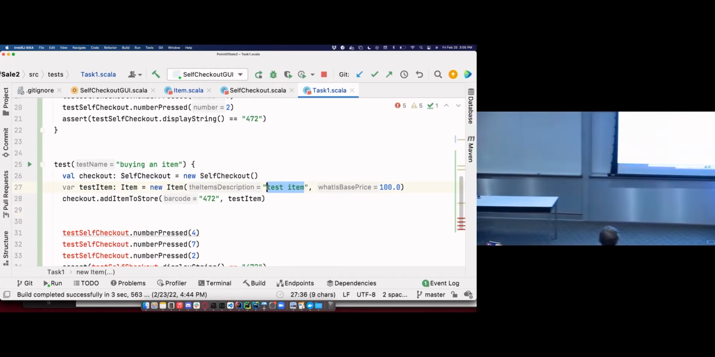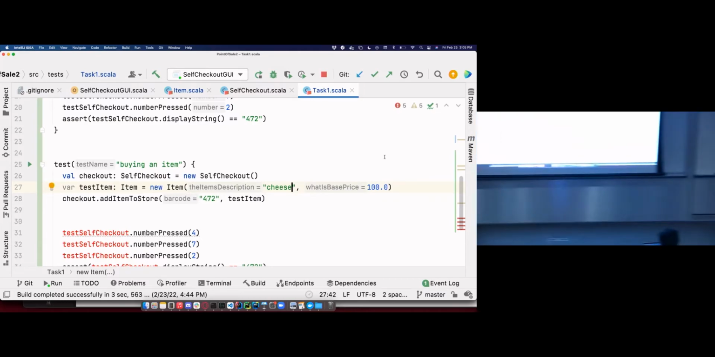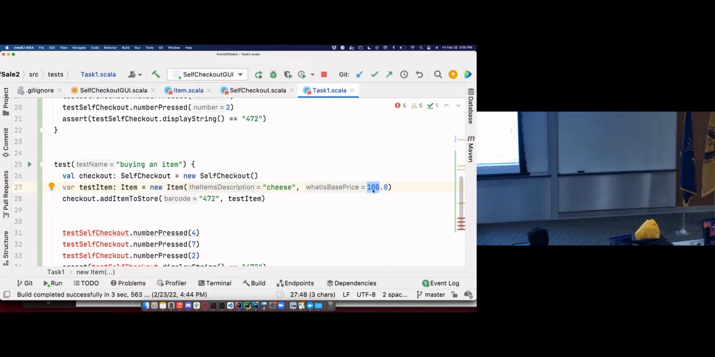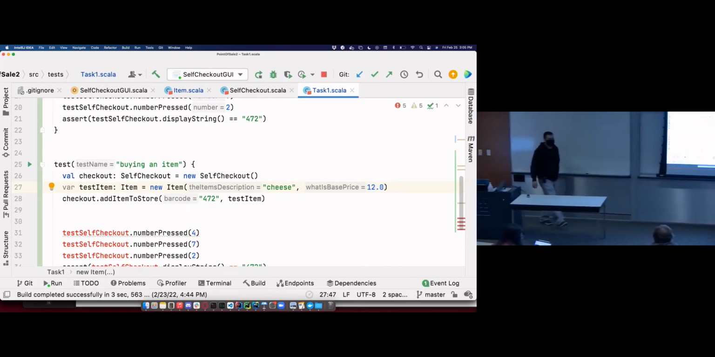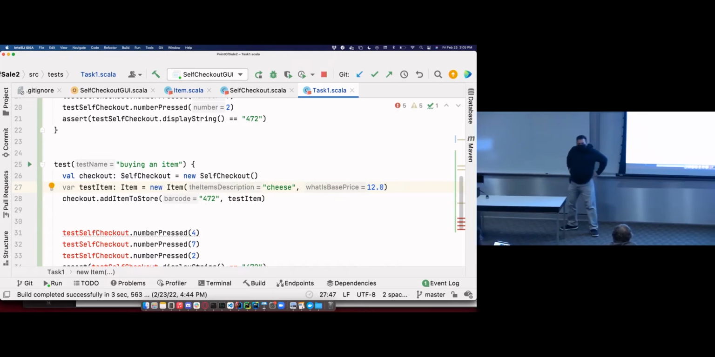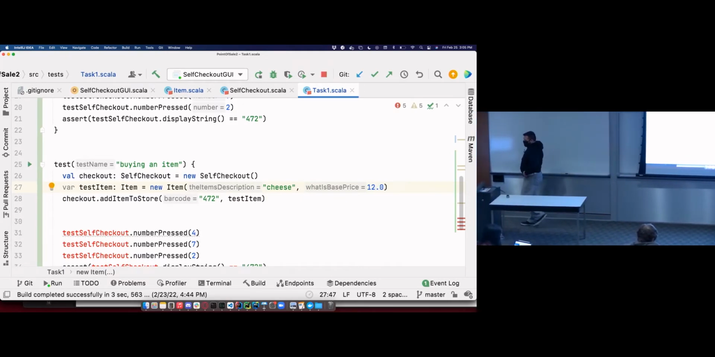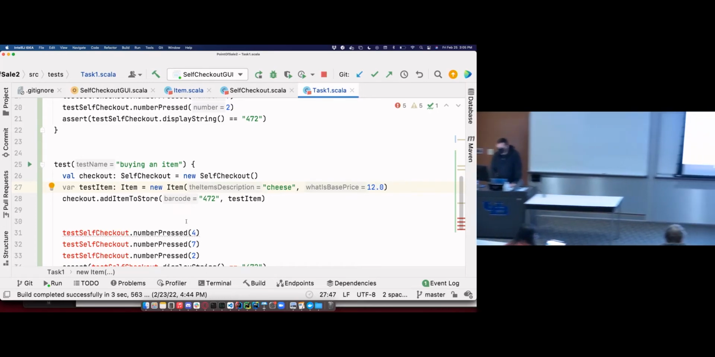I got to name this something better. What should we be buying? What should this be? Cheese. Cheese. I love it. We're buying some cheese. We'll buy some nice cheese, but not quite $100 cheese. So we'll get some nice, really old, aged, sharp cheddar for $12. So let's buy some cheese with item 472.